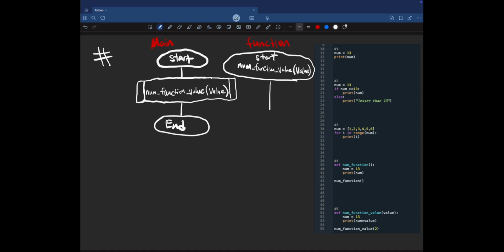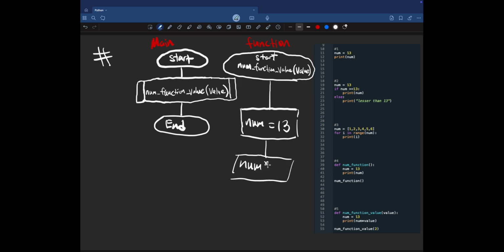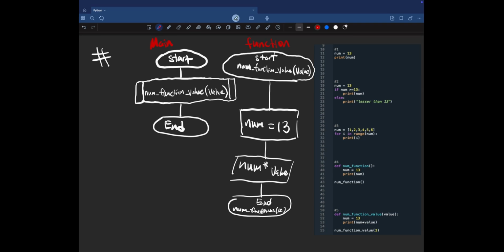As for the function flowchart, I'm going to initialize num, and then I'm going to display num multiply by value. Then I'm going to end. That's for scenario 5.